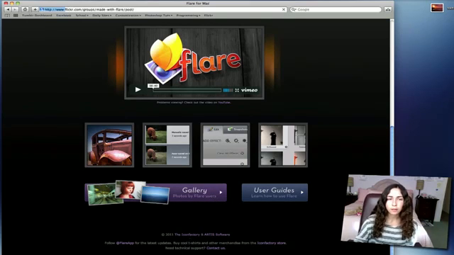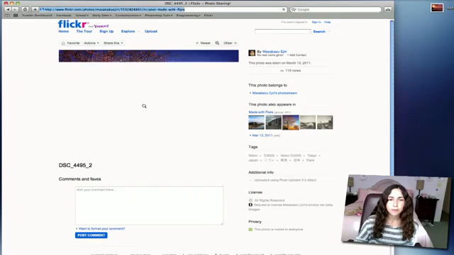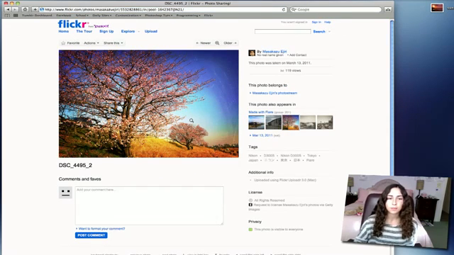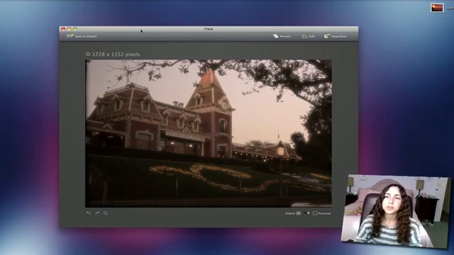You can view the gallery, which is photos by Flare users, so you can see just what types of effects you can achieve. Like this one, for example, looks really cool. They've also got other presets that you can download online, so definitely check out flareapp.com. I'll have a link in the description.